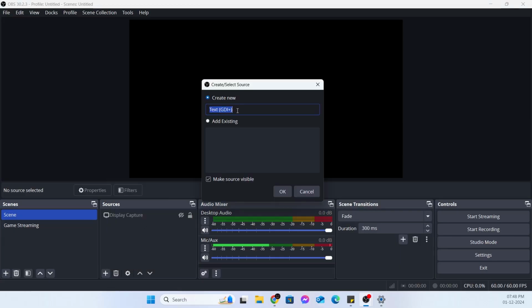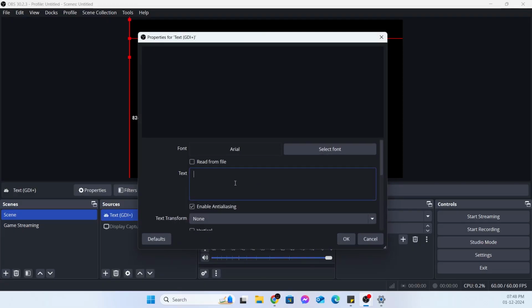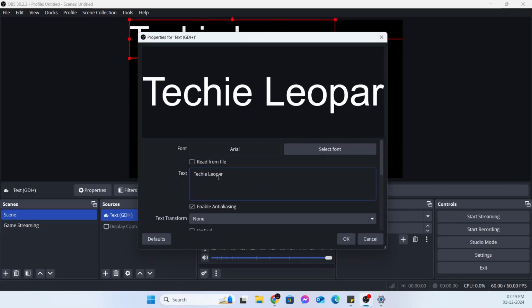Just select this. And then just give any name to your text. It could be anything. Just give it a name and click on OK. After that, you need to put your text here. For example, I'm typing the channel name, TechLipper.